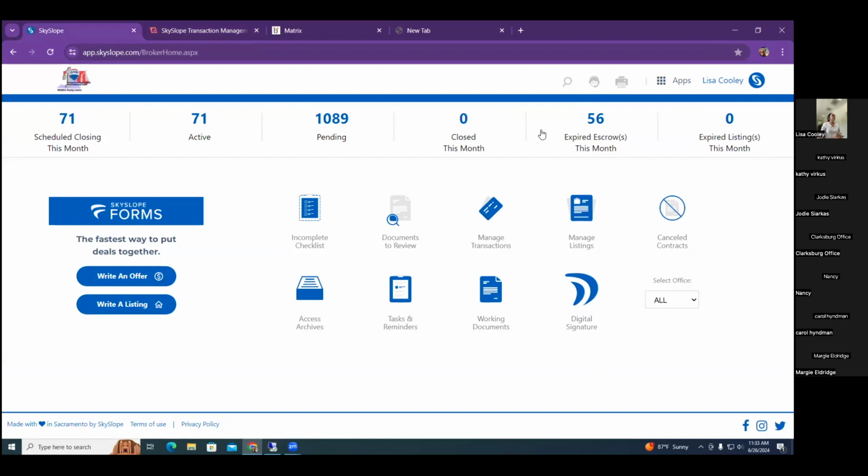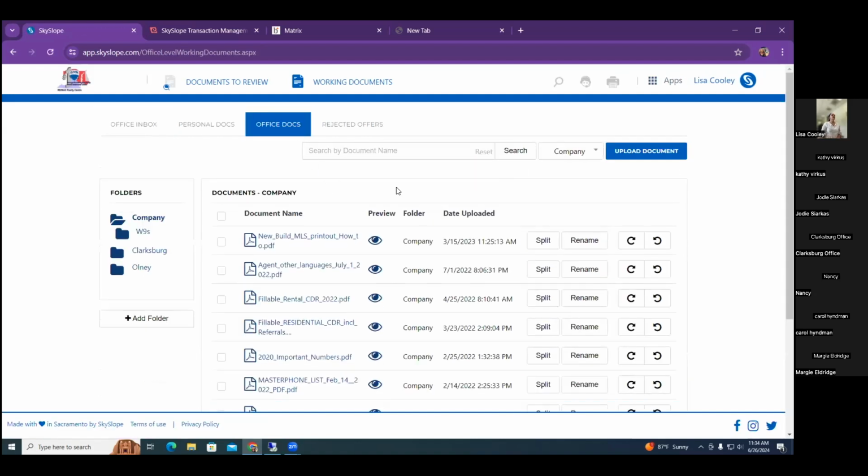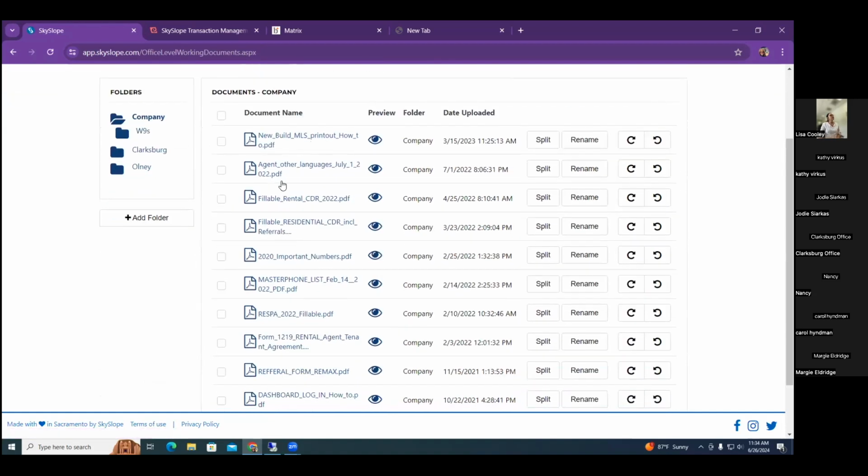Then, I think some of the other things that people don't know about Skyslope is that within Skyslope, we have working documents that we have put in there for everybody to use. If you go to the office documents, you'll see some commonly used forms, and some instructions for how to do different things, like how to get a printout for a MLS for a new build.